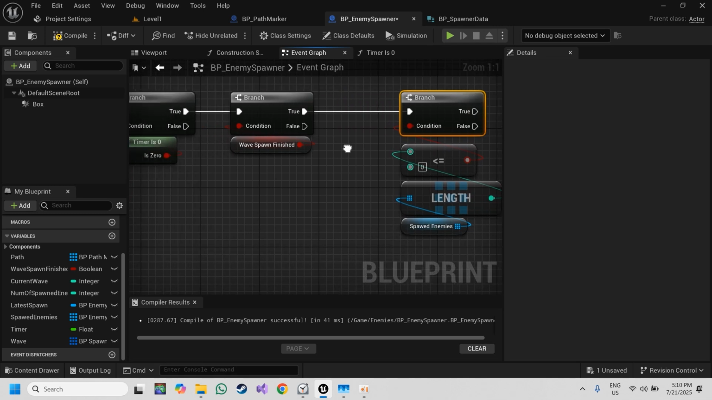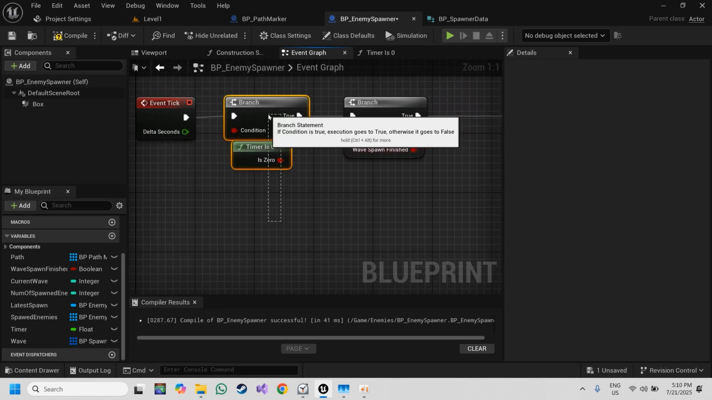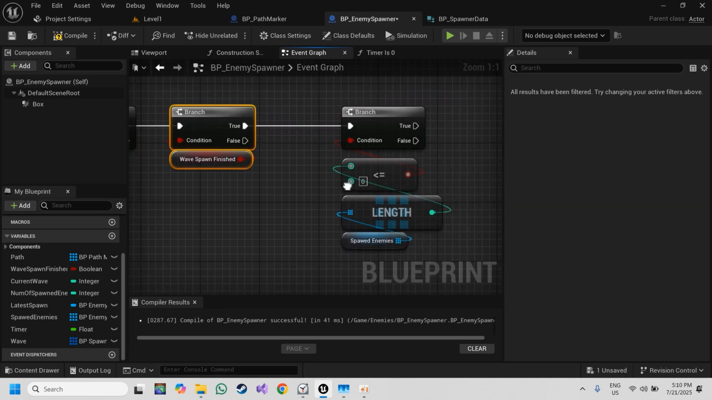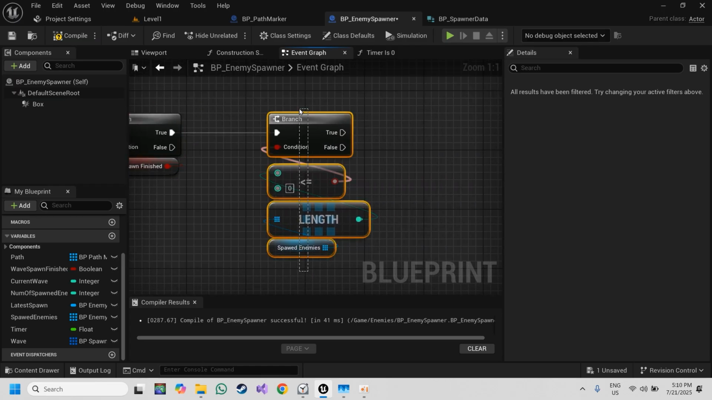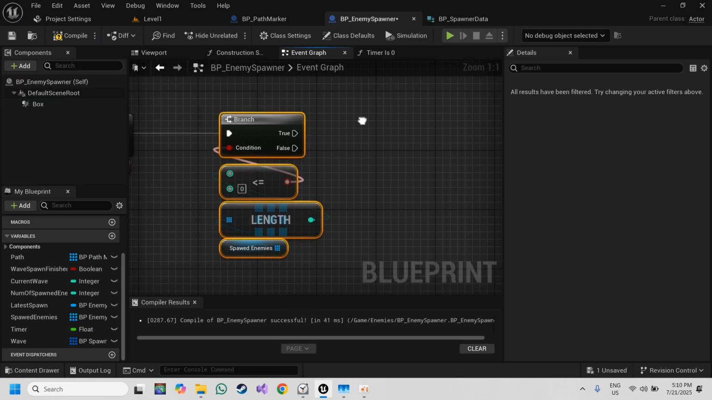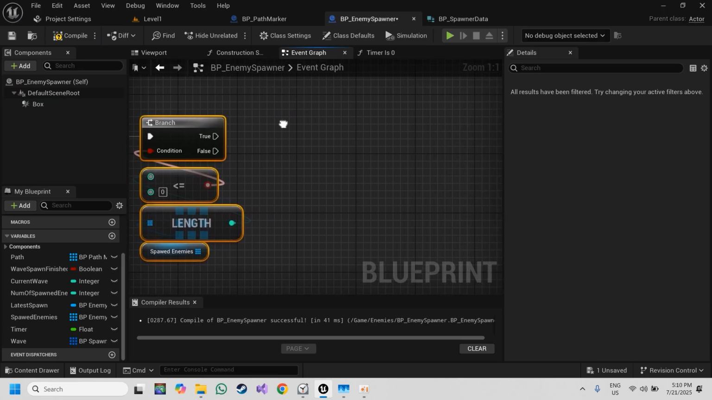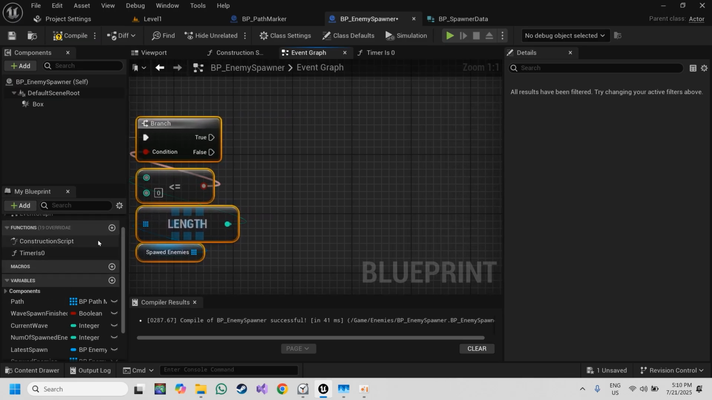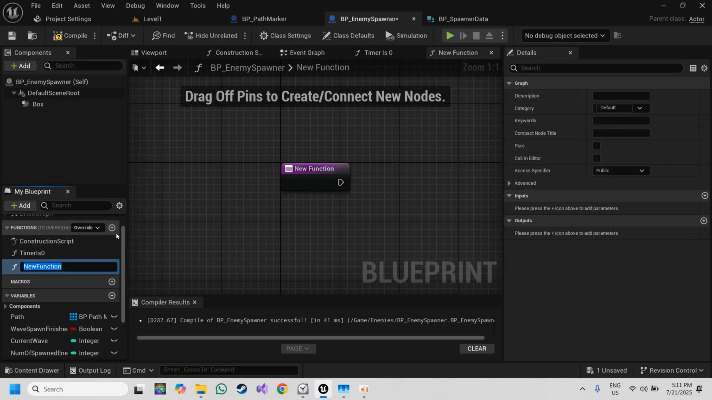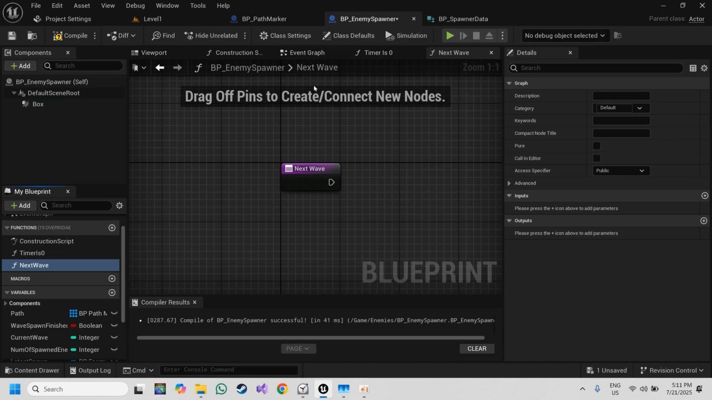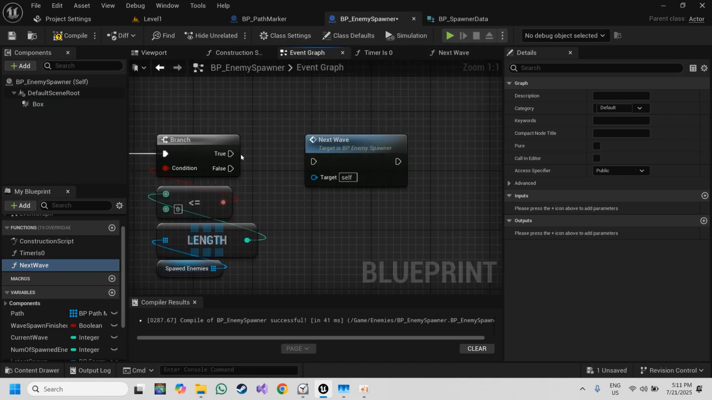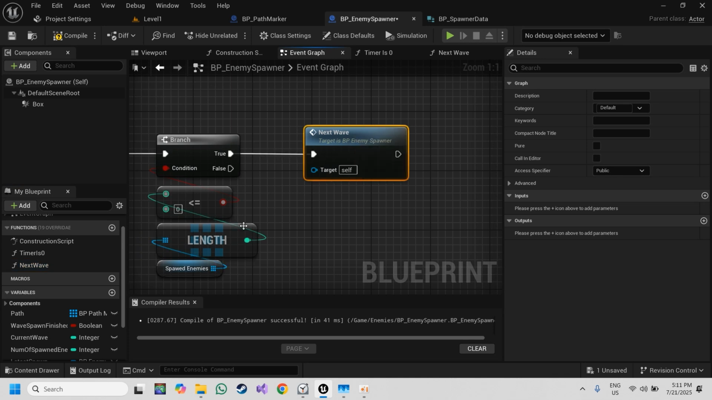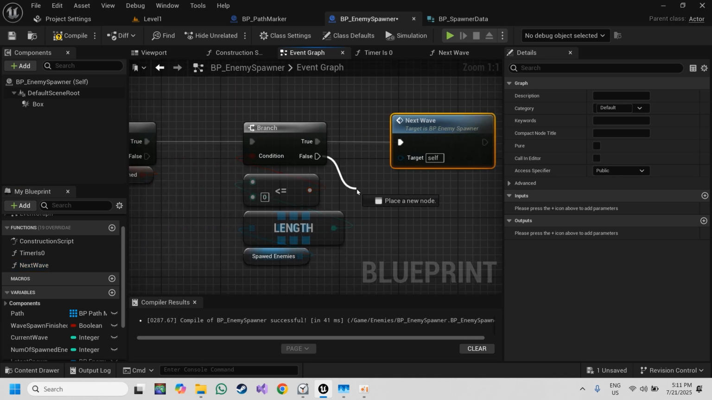So the idea so far is we check if the timer is 0, if the wave has finished, and if the wave has finished spawning, we check if all the enemies of the wave have died. If all the enemies of the wave have died, we are going to pull another function that will be next wave. For now, let's just leave it empty and let's just pull it here. So next wave can just be here, true. If it's false, we don't want to do anything. We want to wait until they die.